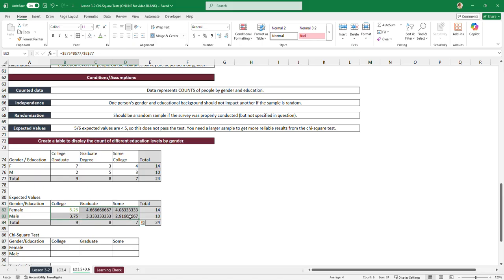We see that in the expected values, that each one of these should be bigger than 5 to use it, but we're turning out a bit smaller than 5. We will still proceed with the test to show you the steps for it, but just know that you would want a larger sample than this in real life so that you get expected values all bigger than 5 instead of just the 1.